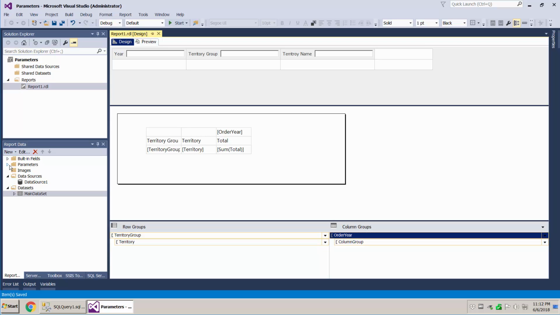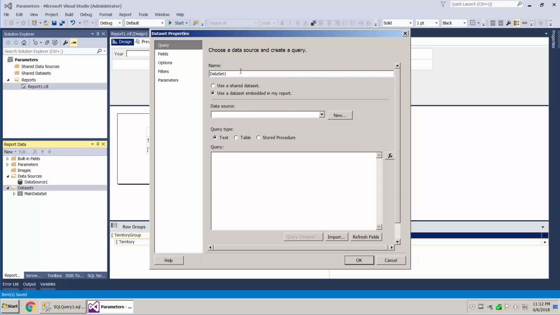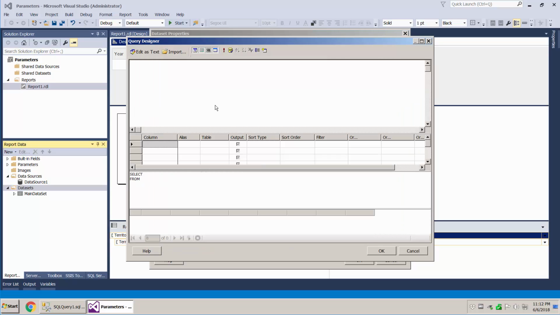So in our data sets, we're going to add 3 more data sets. The first one we're going to use is we're going to get a list of the years. So we're going to call this year param. We're going to use our regular data set, and then we're going to go into our query designer. Here we want to select the year of the sales. Guess we don't need this because there's no joins in here.